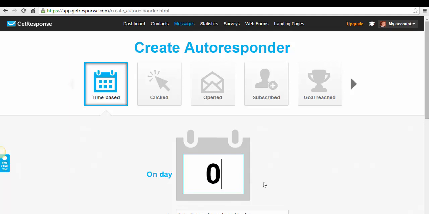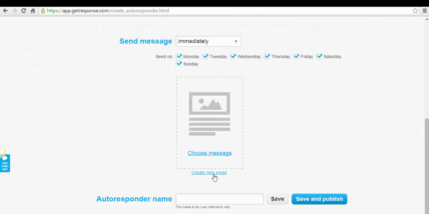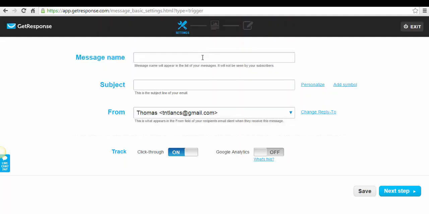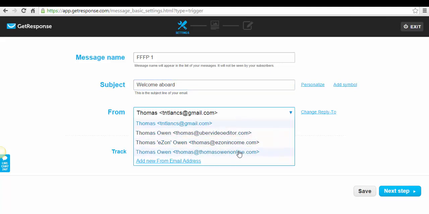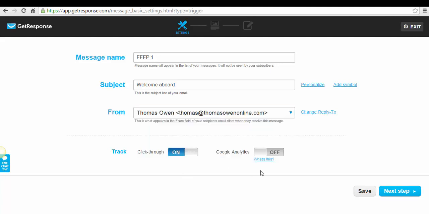to their email address. So what we do is we create new email, and then you could give your message a name. So for instance, 5-figure funnel profits, and this could be the first email, and this is just going to be a welcome aboard, just for simplicity. Then you choose which email address you want it to be sent from. If your email address isn't listed, then you just simply click add new from email address. I'm just going to click this for simplicity, and then click next step.